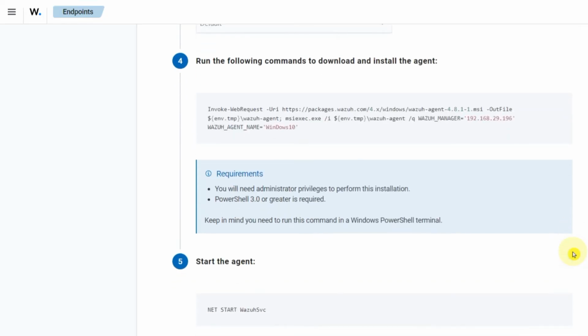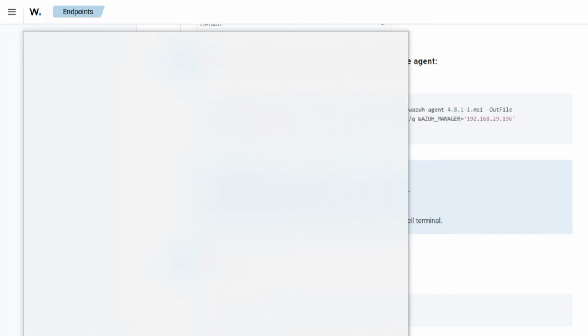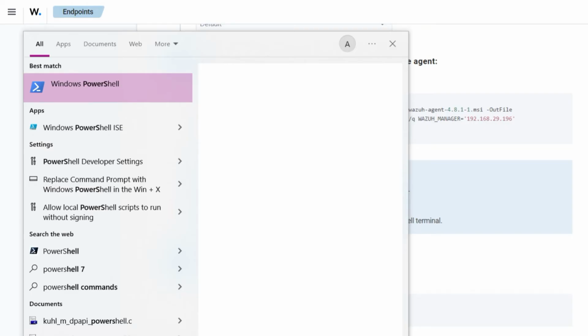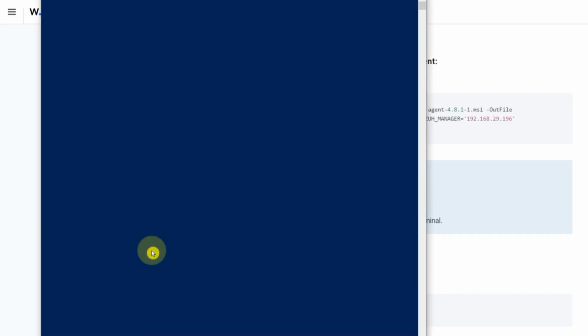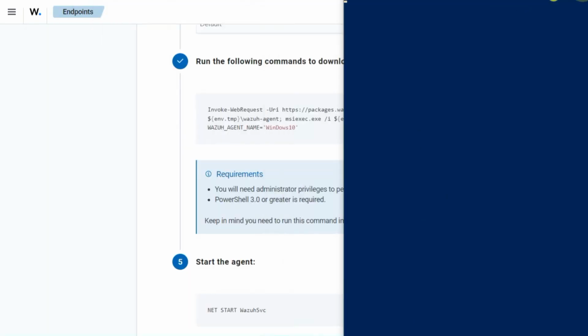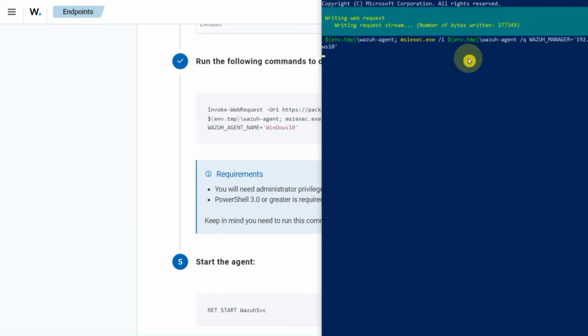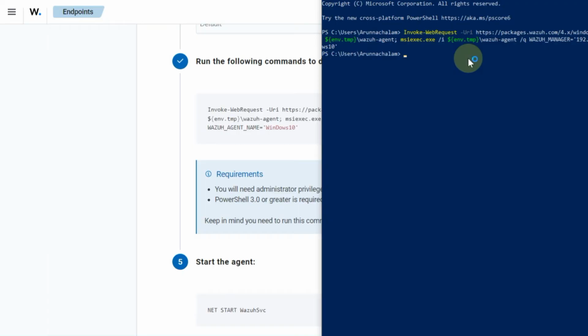And then you can see the code for running the agent on your computer. For that, you have to copy the code and then open PowerShell in your Windows. So if you use Linux, you can choose the root terminal. For Windows, you need to choose PowerShell. So I'm going to copy and paste the code from Wazuh. After that, you need to wait for the Wazuh agent to be added. So that's it. The Windows agent is successfully added in Wazuh.